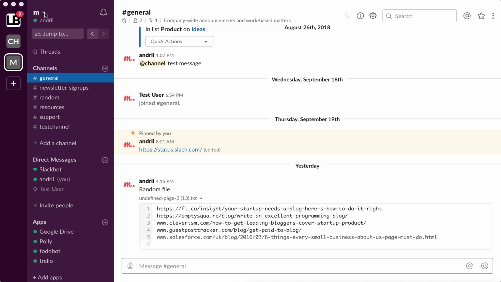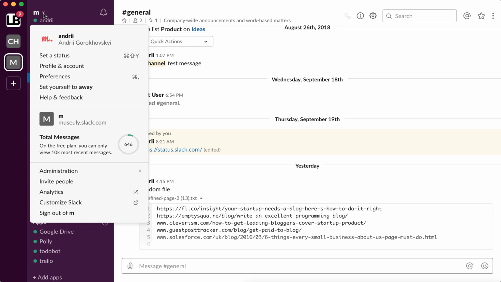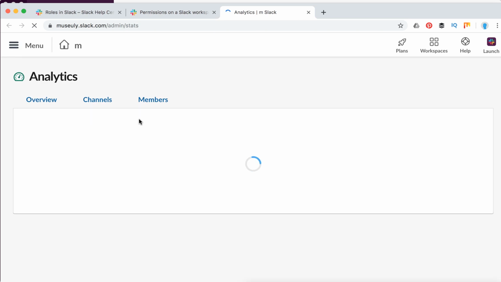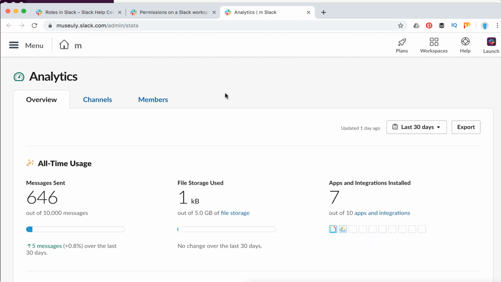So first of all, you need to be at least admin or owner of your Slack workspace. And then from here, you can go to analytics and then it will open in a web browser. And here, even on a free plan, you can see some data.